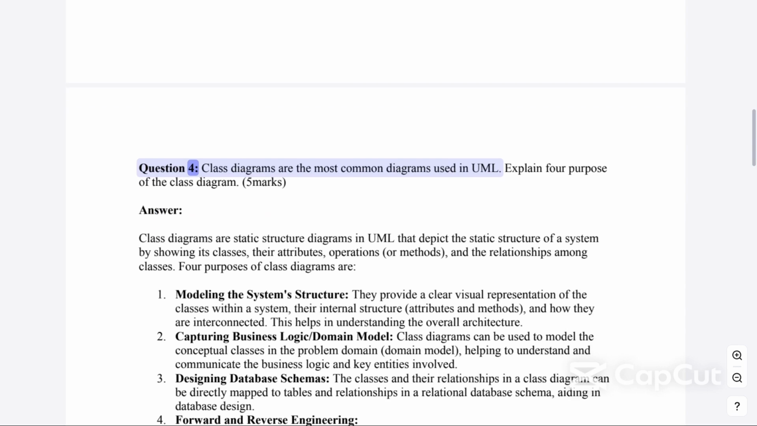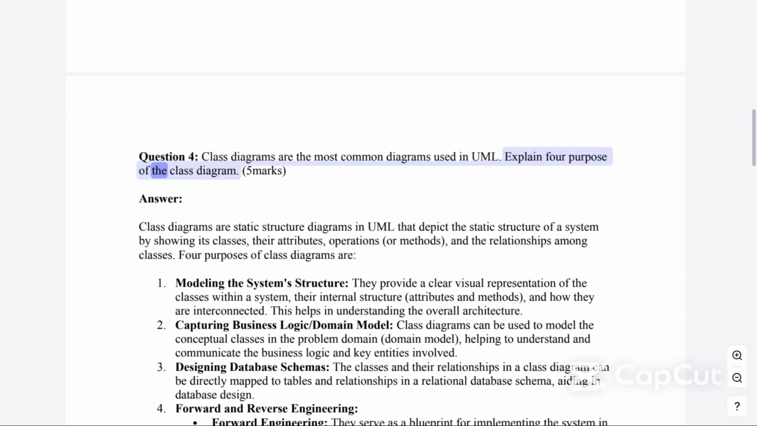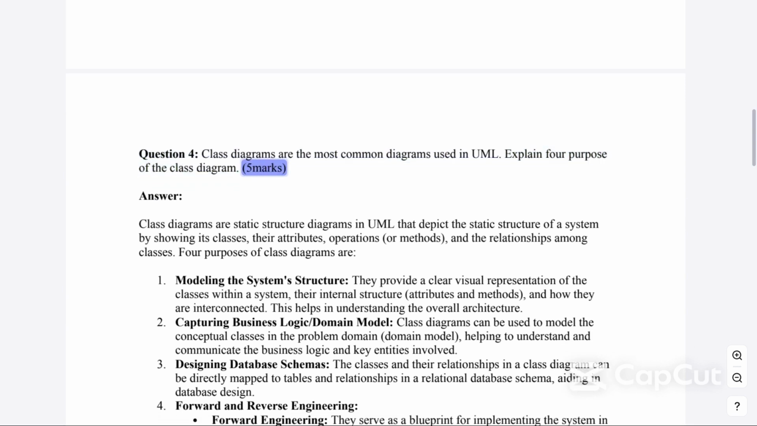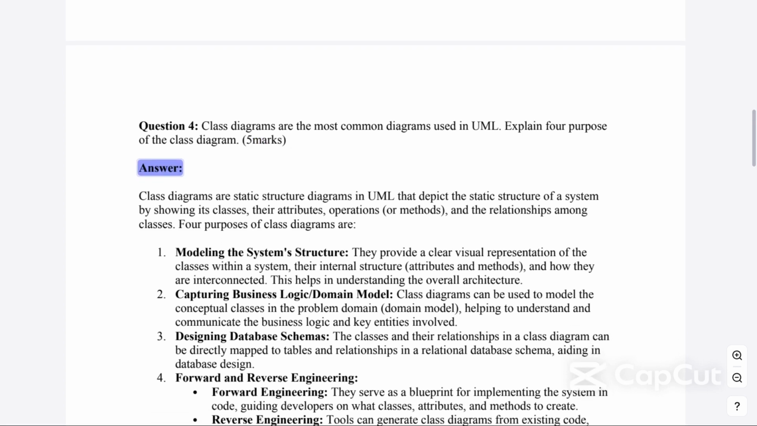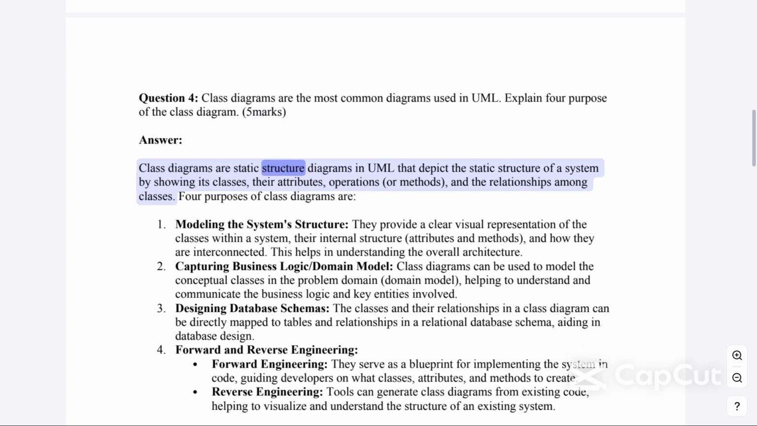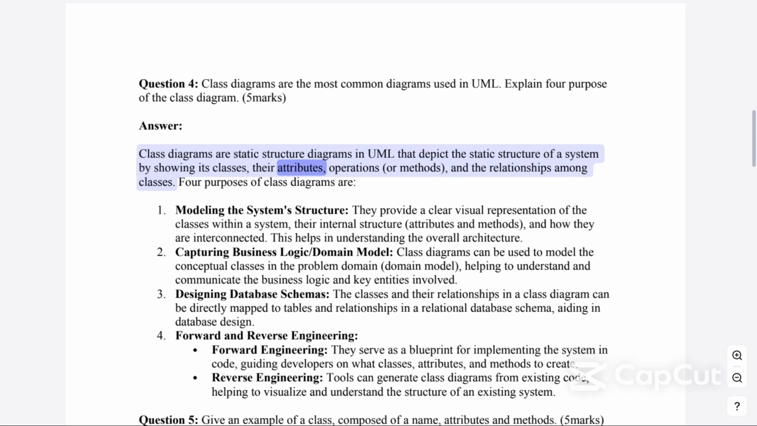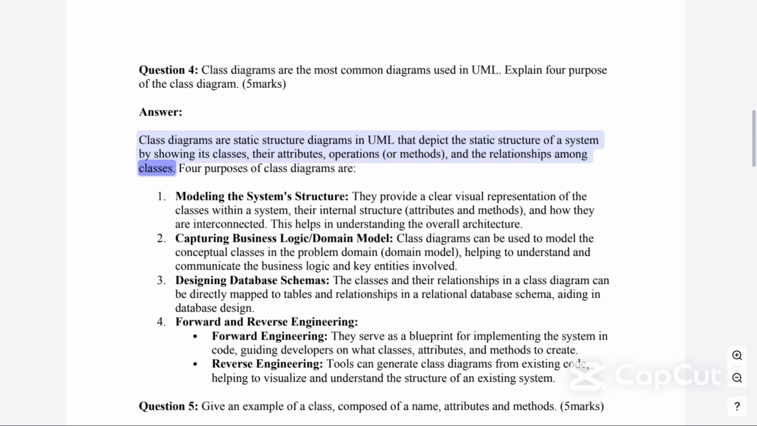Question 4, class diagrams are the most common diagrams used in UML. Explain four purposes of the class diagram. 5 marks. Answer. Class diagrams are static structure diagrams in UML that depict the static structure of a system by showing its classes, their attributes, operations or methods, and the relationships among classes.